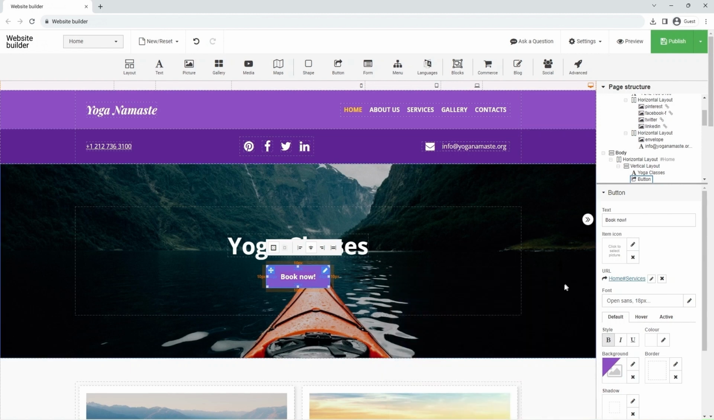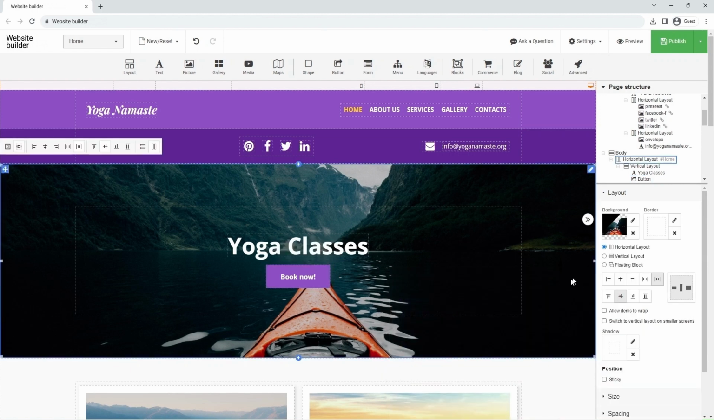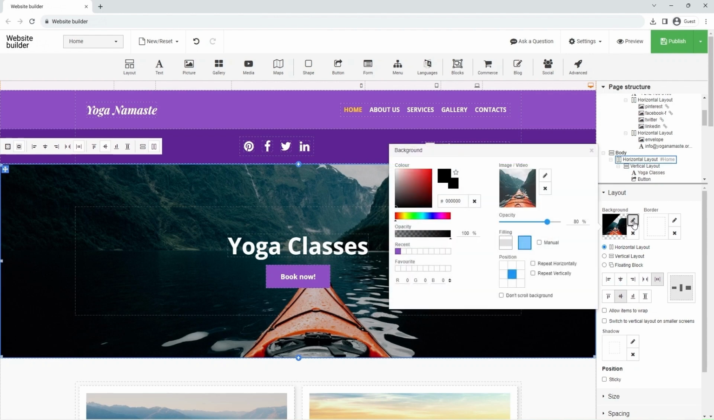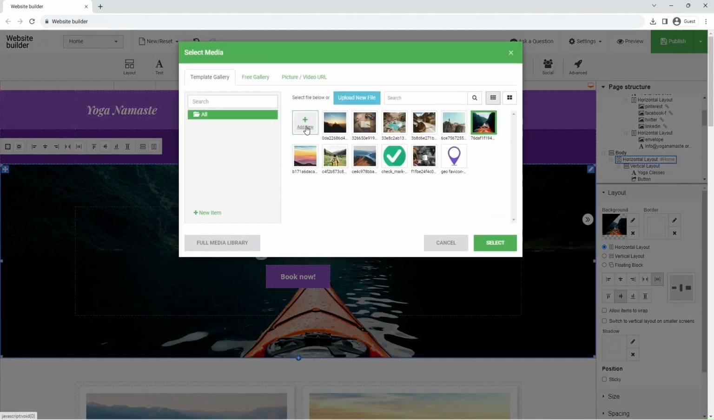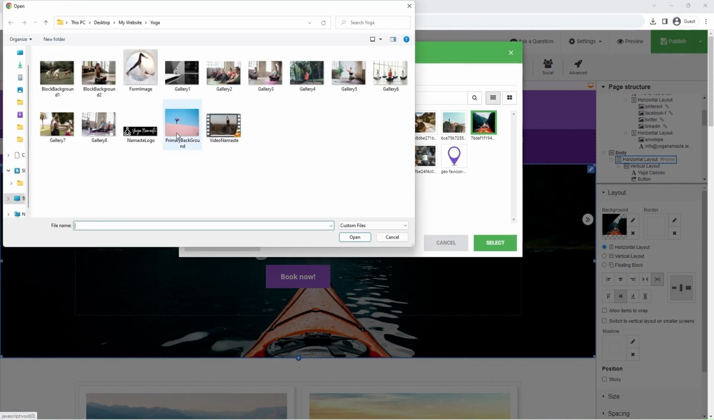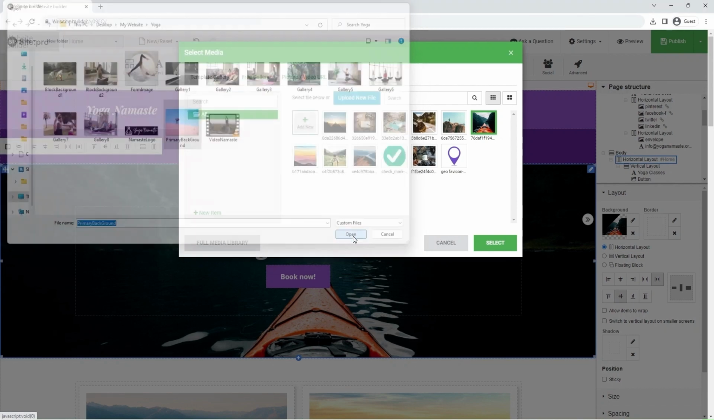Lastly, let's change the background image. To do that, click on the image, select the pen icon in the background section, and select the pen icon again in the image video section. Click Add New and upload an image. Once done, press Select.